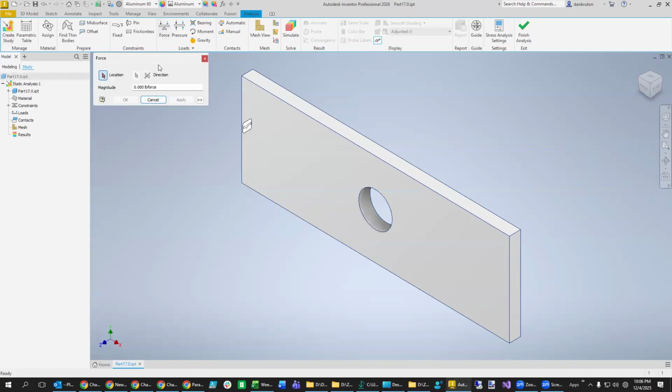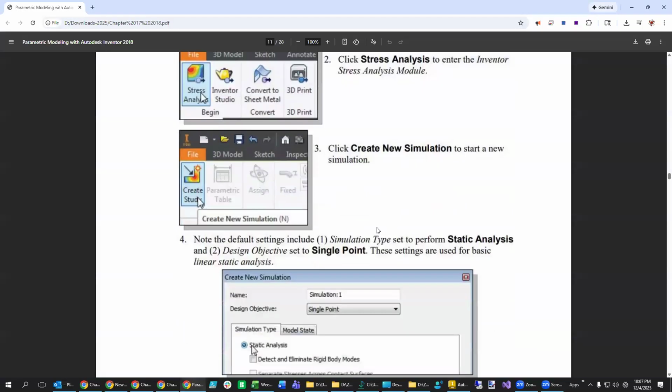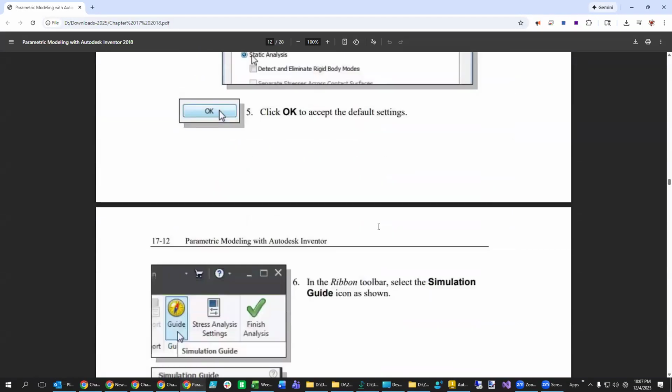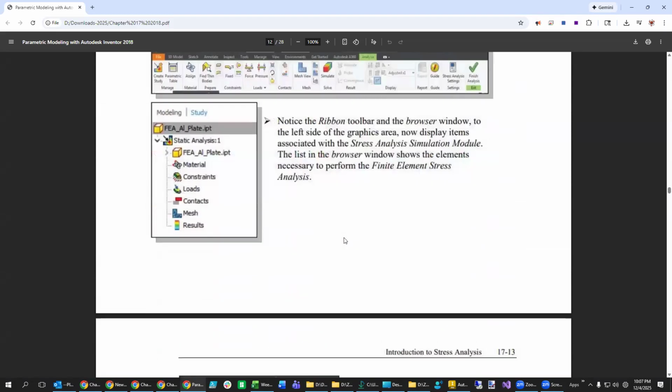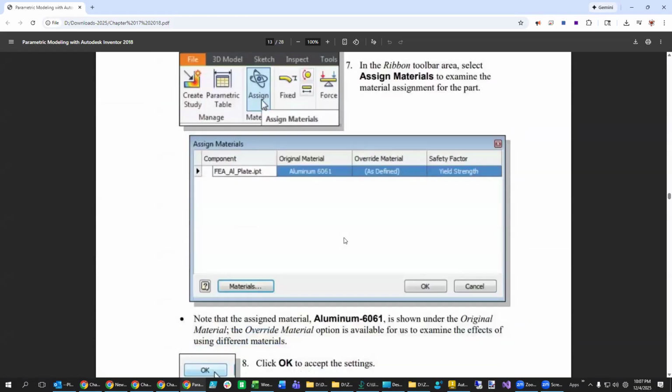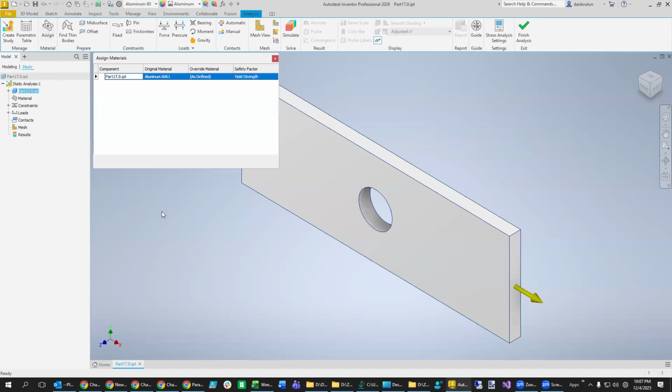I believe that we're doing a force, not a pressure, on this end. And I think we're going to pull it. So I change the direction, and I believe it's 300 pounds. All right, let's double check those settings as we go through this exercise. We've created our study. We had a static analysis. I forget why we had to use, oh, the guide kind of just describes what I'm doing for you already. And I think we've already assigned the material just by selecting it, but let's double check that we have done that properly. So assign, and it does look like we already have that.